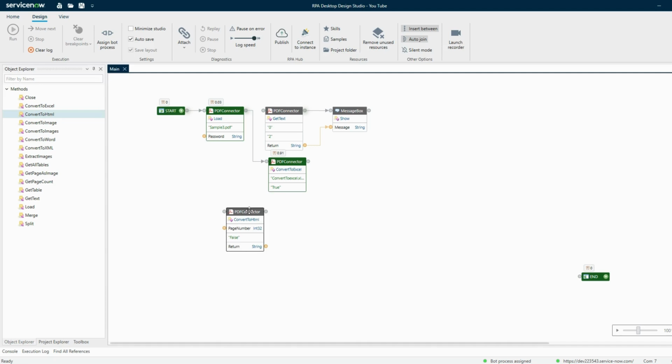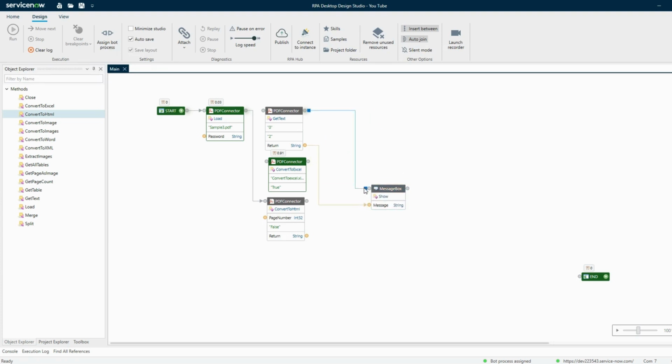In case you want the PDF to be printed in an HTML format which you want to use in different components, we can go with this. It actually accepts a page number. Let's not provide the page number for now, and let's see the output. I'm also going to have the message box, and also write it in a text file or a different file. So let's just run this process now.